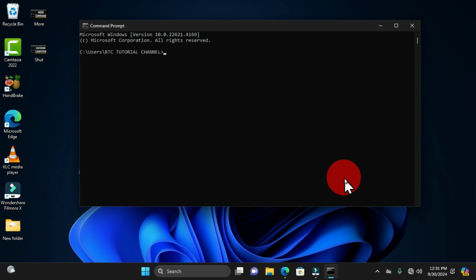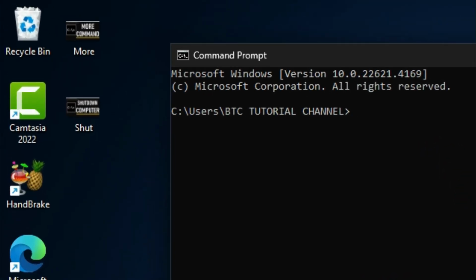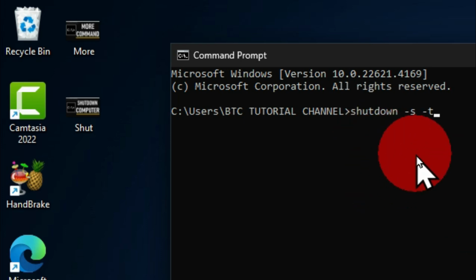Now this is our open command prompt window, and we have this as our current location, that is the recent location that we are working within, which is BTC tutorial channel. Now in this line of path, we are going to input the command that is going to schedule or shut down our computer system. Now in this line of path, you can see that I have shutdown and I have the -s and also the -t. This is the command that we are going to use to shut down the computer system.